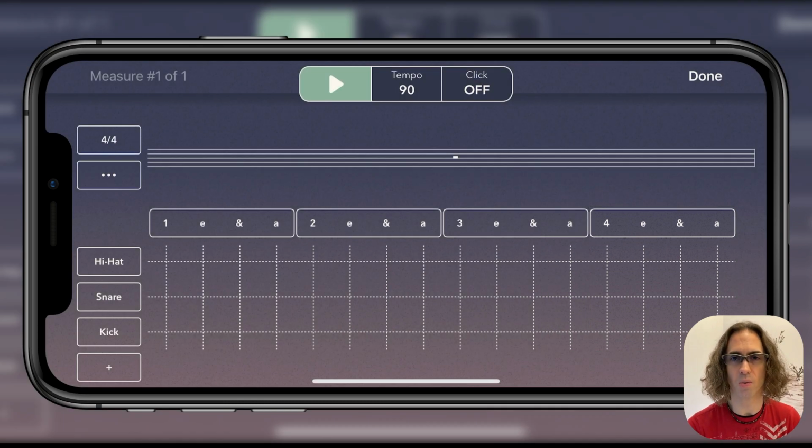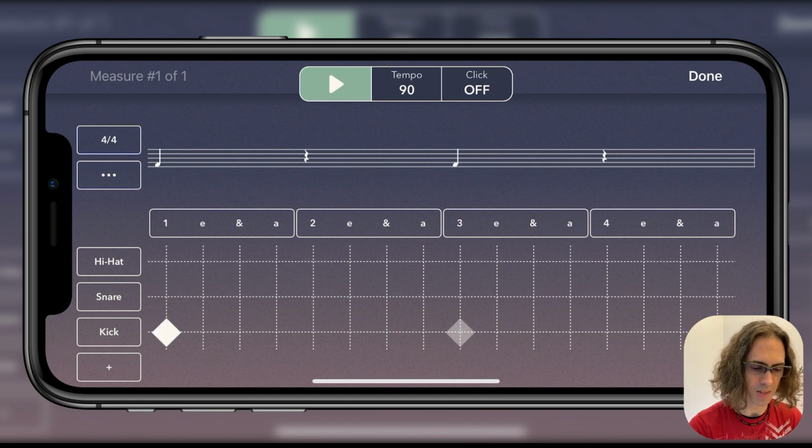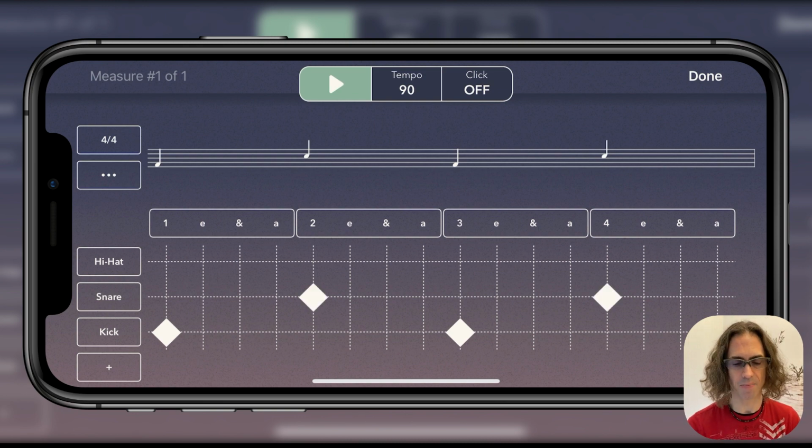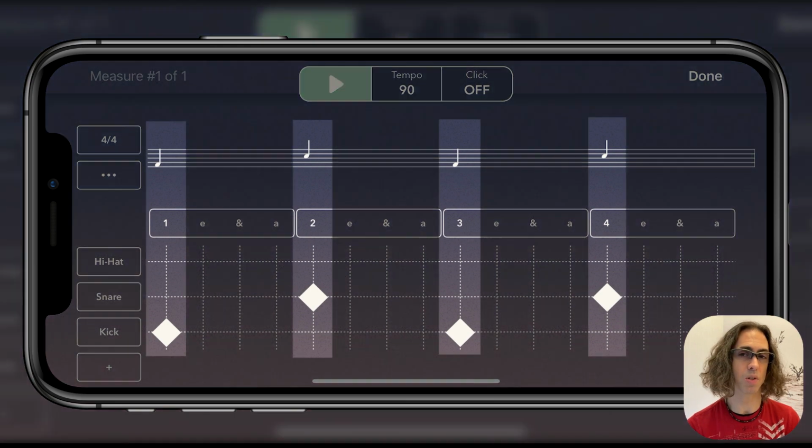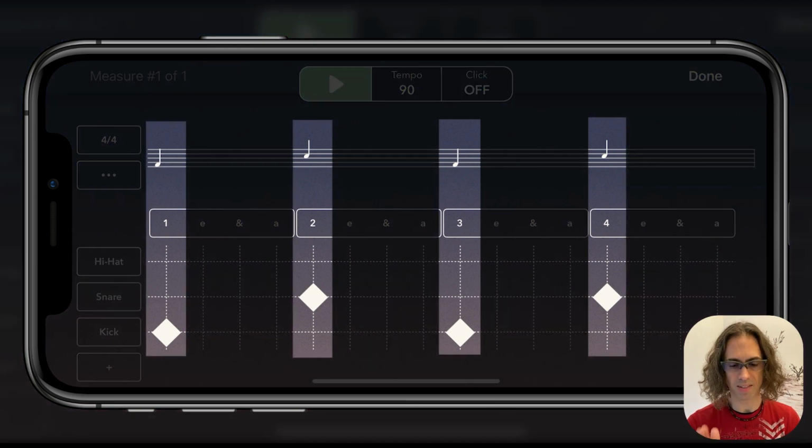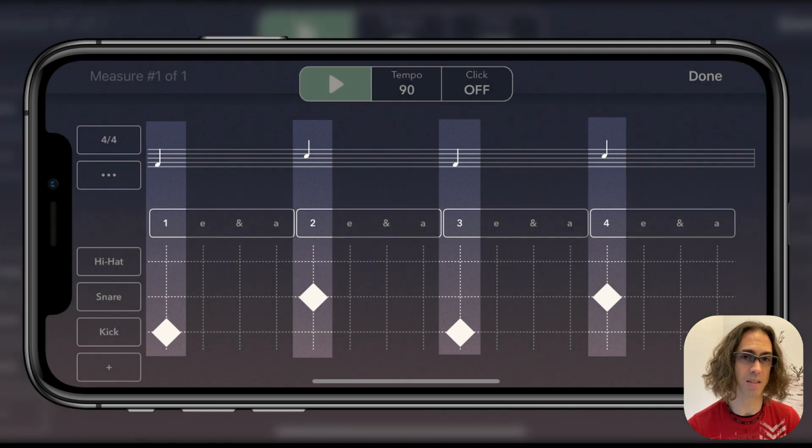I'm going to start with the kick drum and the snare drum just by tapping into the grid. So we're going to tap onto the kick on 1 and 3 and the snare on 2 and 4. And immediately, as I tap into the grid, you can see the music notation above directly aligning with each beat vertically shows the quarter notes as I tap and add them into the beat.